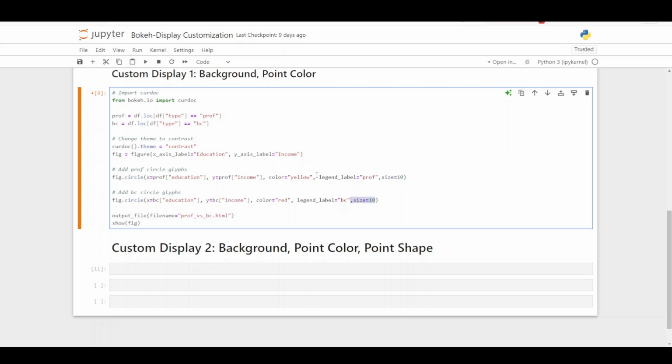And as I mentioned here, the legend label prof is telling you where the data came from, BC, where the data came from. And then if you look closely at the X and the Y here, notice how I have the object prof in front of it. That's where I'm getting the data from. Down here, I have the object BC in front of it. That's where I'm getting that data from. And then these last two lines are just for saving the actual HTML file that is made and of course showing it. So let's take a look at this.